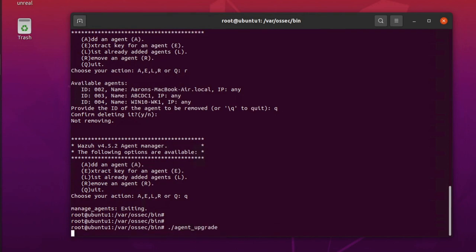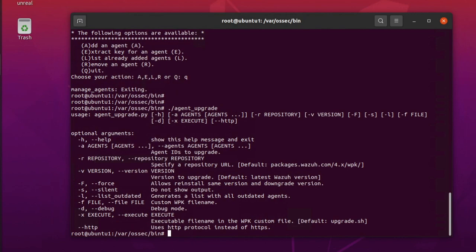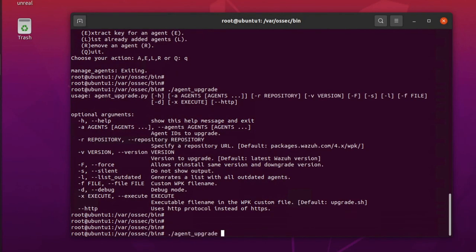and that should give us a bunch of arguments. What we're looking for is the -A there, and then the agent ID that you want to upgrade. You could script this if you want, or you could do all of them. And like I said, there's a silent option. Looks like there are some customizations you could push out with it. So that's pretty dang handy. It would have been nice to have known that when I upgraded like 15 of these other ones.